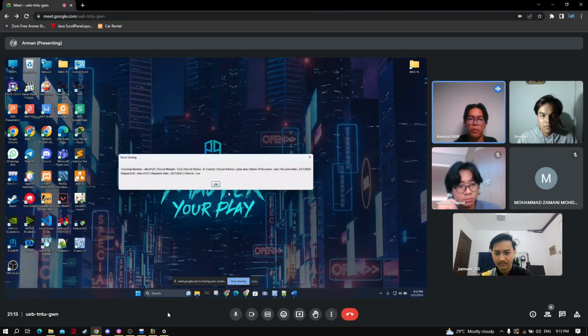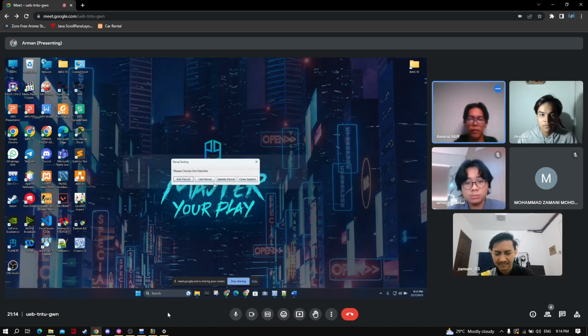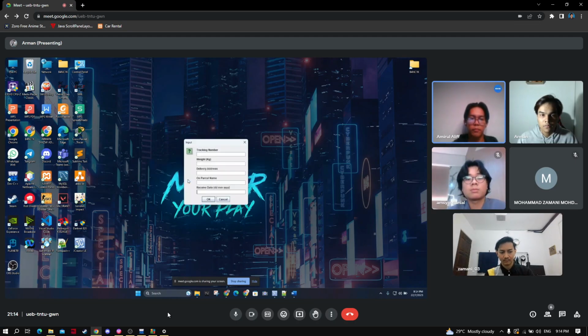There, it shows the parcel information, which also has the vehicle type of the delivery and the dispatch date for the parcel. Let's press OK. Let's add another parcel into our system. Add parcel and put ABC1234.